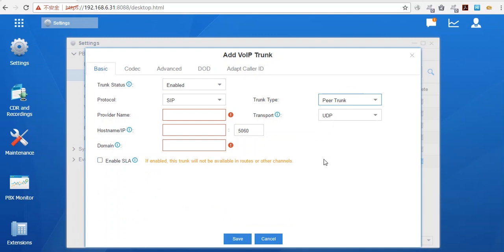So if your service provider didn't give you any username or password or things like that, probably that will be a peer trunk, and they probably will give you another piece of hardware as well. For this situation, you will need to use a peer trunk, and you can also use a peer trunk to connect this PBX to another PBX.